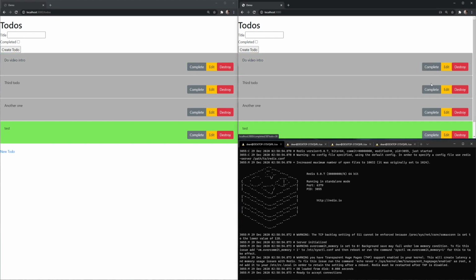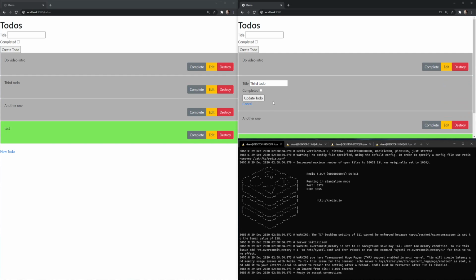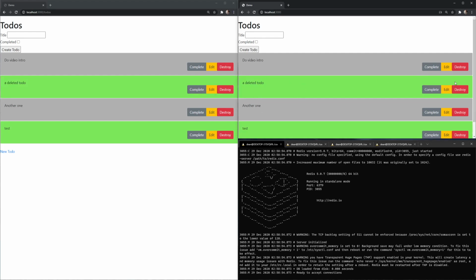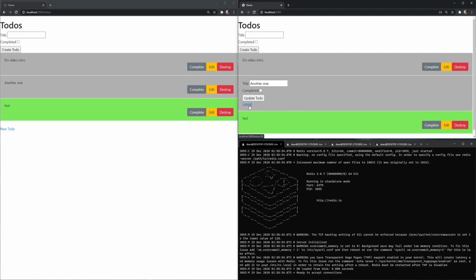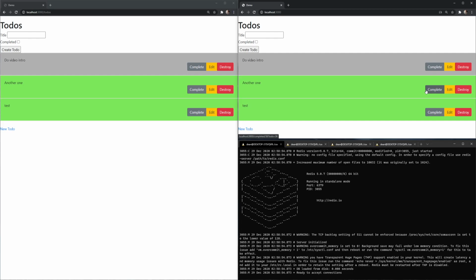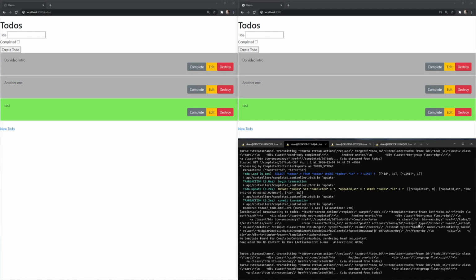And then if you complete a to-do, you can see it's updating on both screens, and you can do inline edits. So I'll change this to a deleted to-do, click update, and then we can hit destroy, and that gets rid of it. Or you can click update and then hit cancel, and it won't do anything. So this is what we're going to be setting up, and this is all being done with Hotwire.